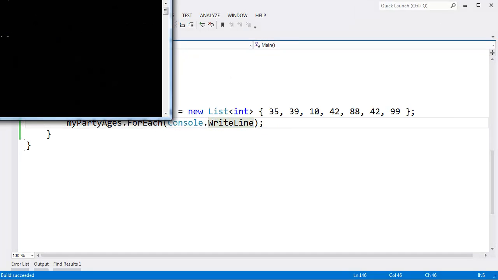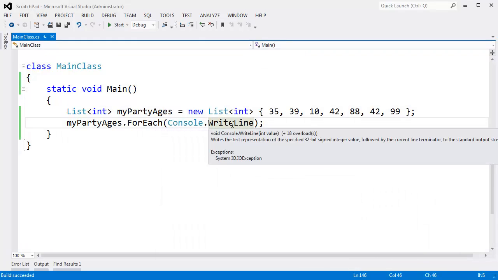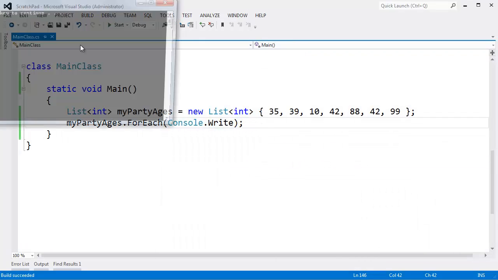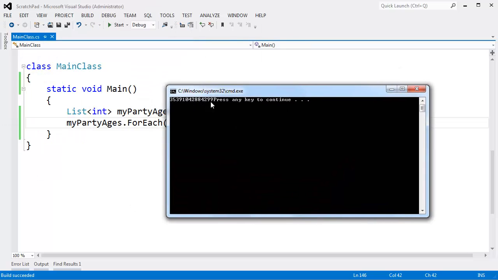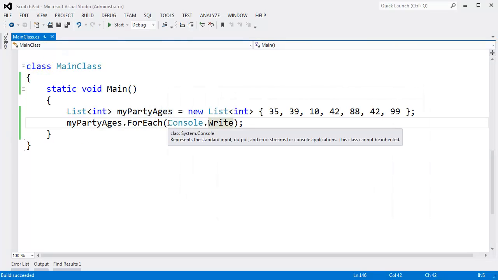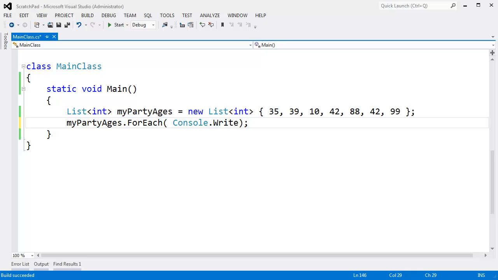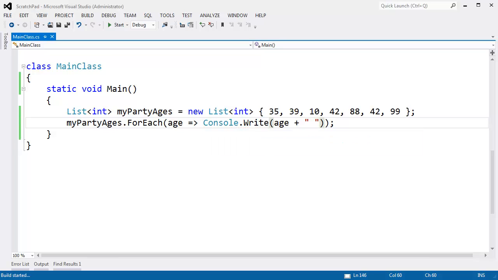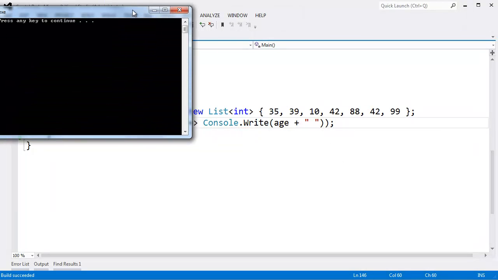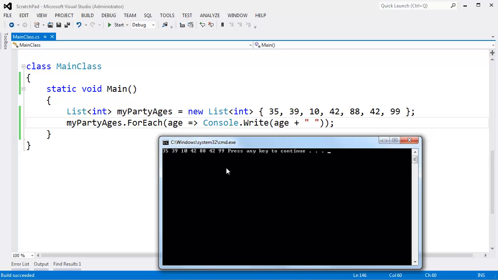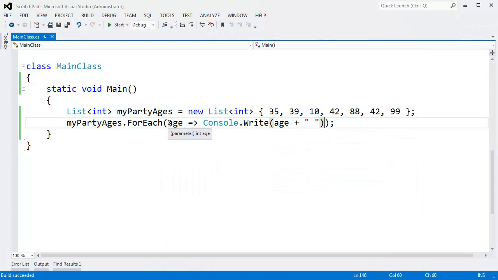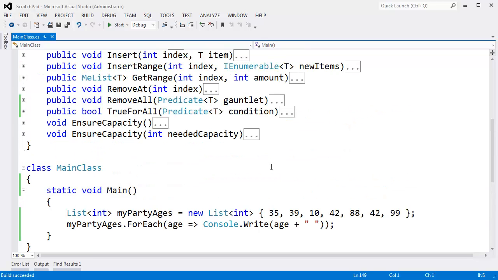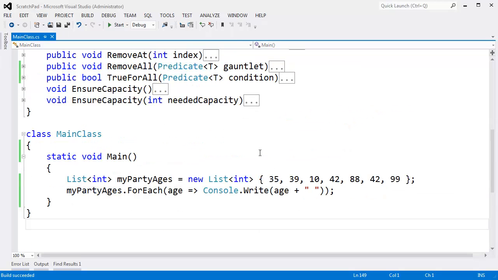Now if I want to vary this and I want to put all the items on one line, I could change this to a console.write. But when I control F5 that, you see it looks like one contiguous number instead of separate ages. At this point I have to take over and do my own method here, which I will just do in a lambda expression and say console write age plus a space out here. Control F5. You can see now we have our ages with spaces in there. You've seen in previous videos how lambda expressions are just converted to normal methods. Go review those videos if necessary.